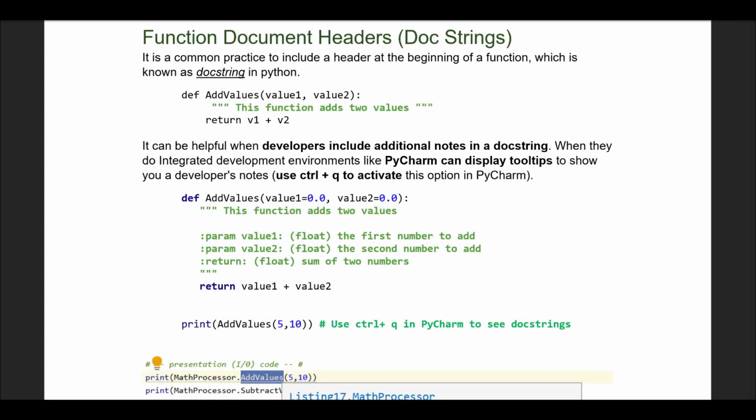Now, speaking of understanding what's going on, it's a good idea to leave notes for people. Notes for yourself, notes for the people that you work with. One way to do that, of course, in a script is to put a script header at the top. But when you put functions together inside your script, you can also put a little header inside of there.